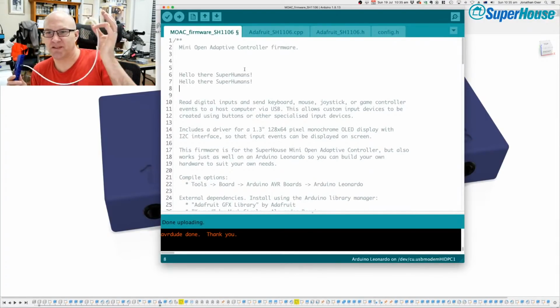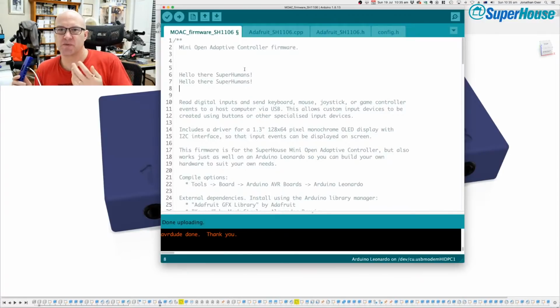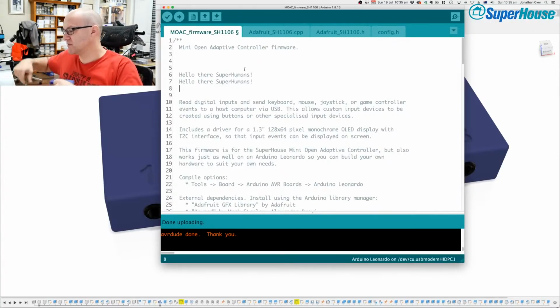Or this could be a motion detector, or it could be a foot switch, or it could be a chin switch, could be a sip and puff interface, could be a head switch. So many possibilities.